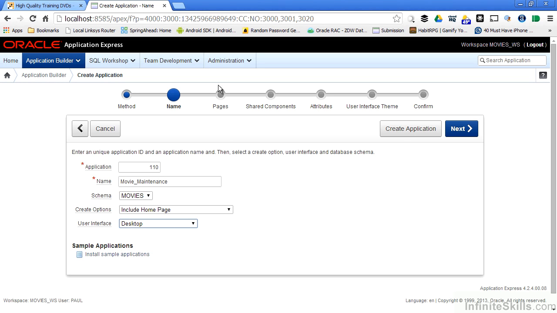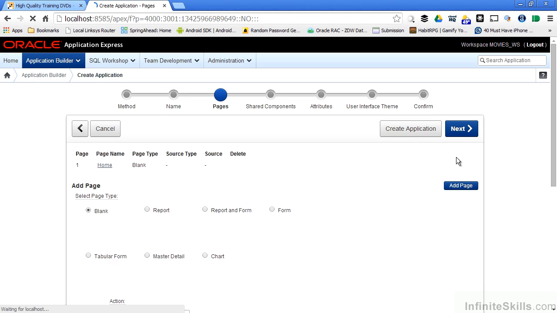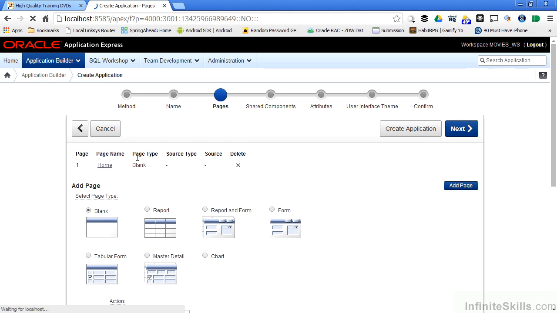I can skip over all of the different pages in the wizard by clicking the Create Application button here, but I'm not going to do that right now. I'm going to select Next and go to the next page of the wizard. By default, we automatically have a home page that is generated for us that's blank, and we can add other pages as part of the application creation process, or we can go later on after the application has been generated and we've made modifications to it and add more pages there.